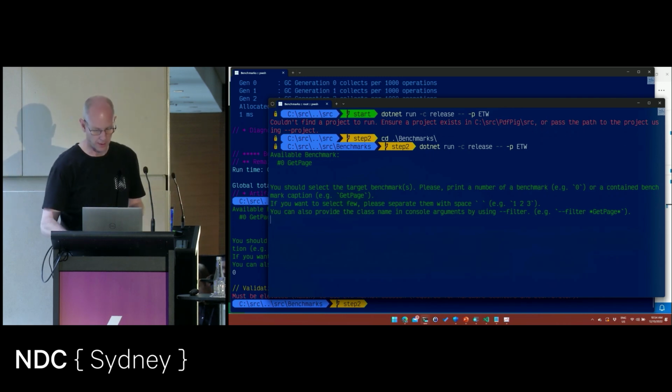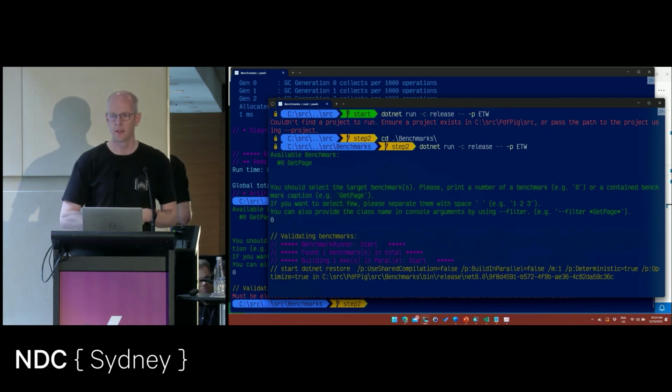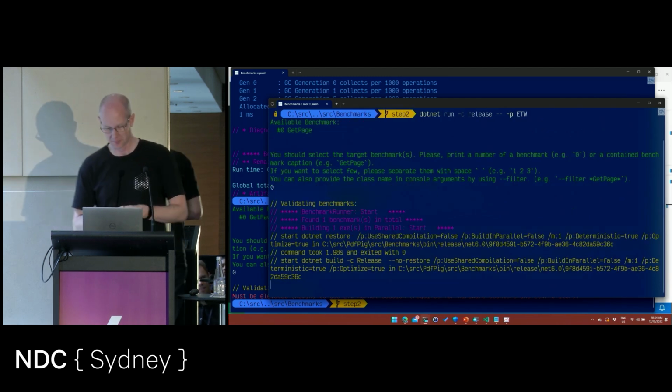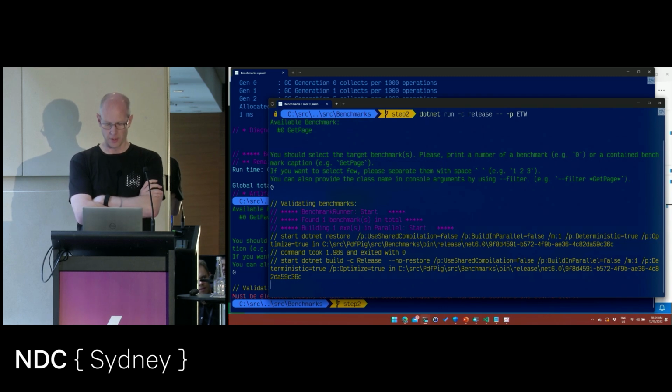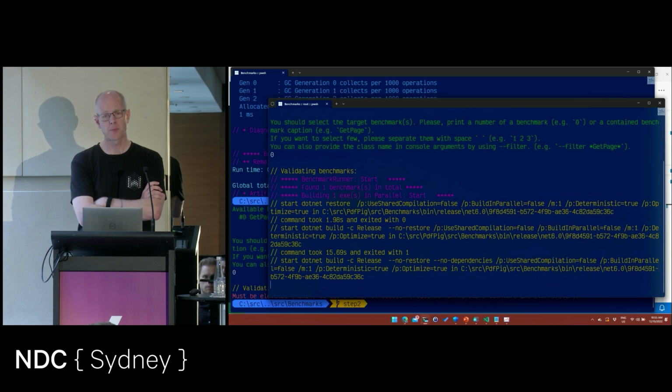I should probably hit the thing to start it, hey, instead of just waiting and going, why is it not running yet? All right, so it's doing a build. You can see also in terms of the build that we are doing the release mode builds. We're turning off build in parallel, deterministic, optimized, true, making sure everything's all good. Again, these are controllable settings in benchmark.net.